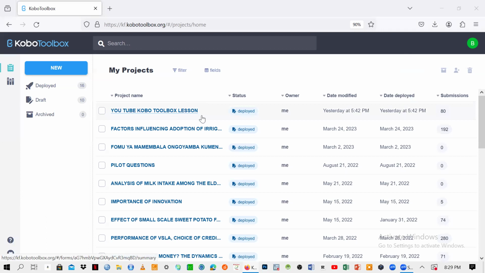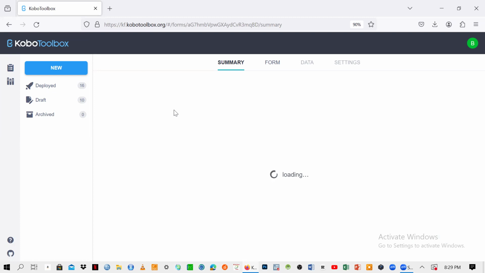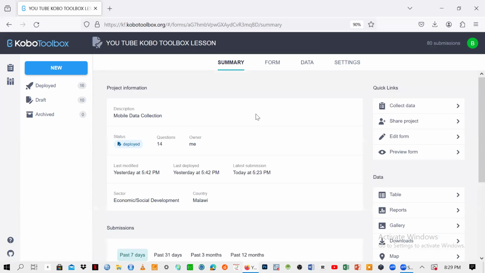Here we can just click on this form. After clicking on it, you can see we have several links. They are known as links. You have a link known as collect data, a link known as share project, a link known as edit form, and a link known as preview form. But now we don't need these ones. What we need to look at are these things.